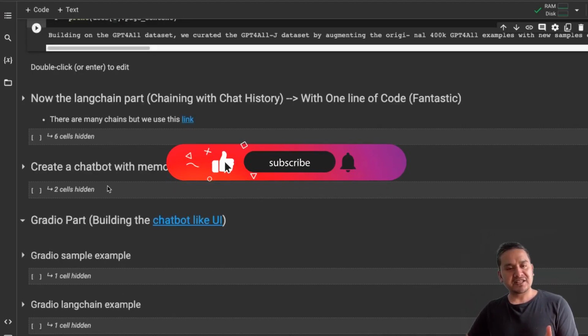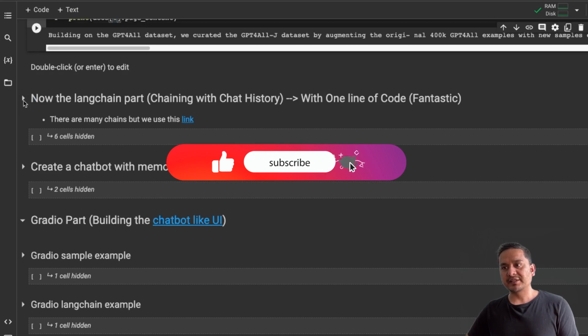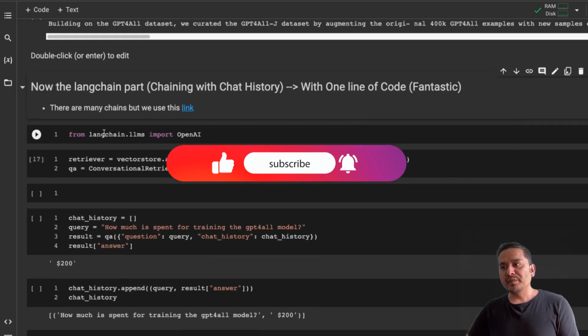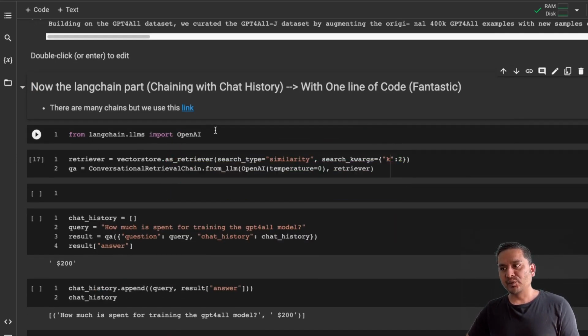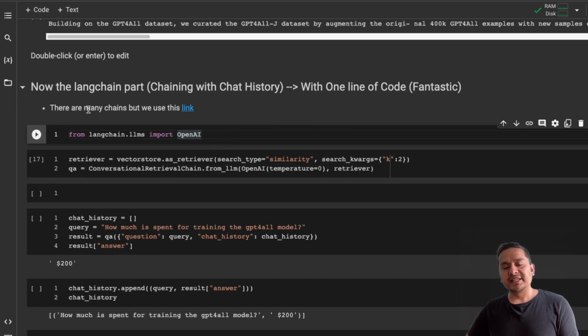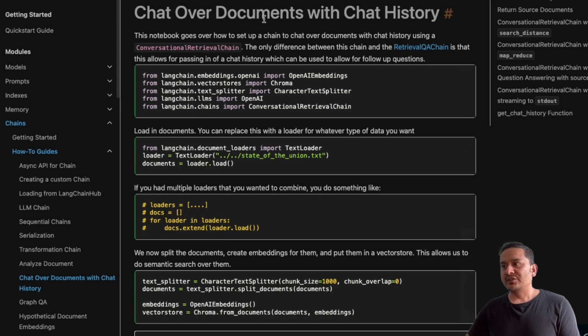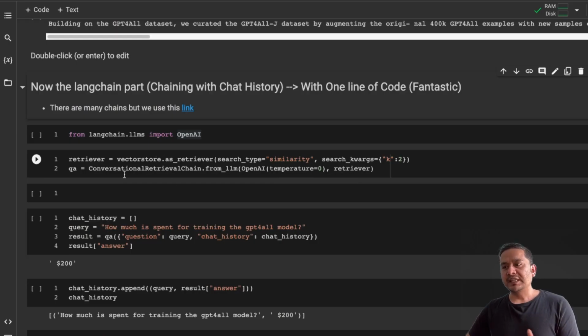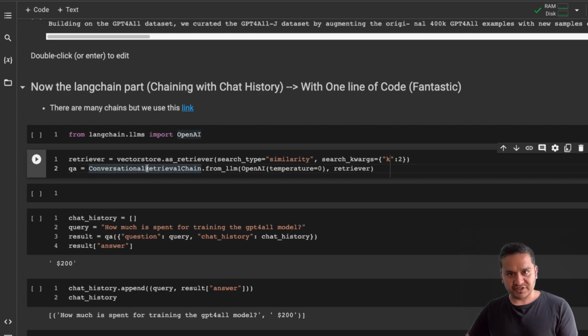Okay, now the LangChain part, as I said before. If I just expand this shell from langchain.llms, I'm going to have the OpenAI. By the way, there are many chains in LangChain actually. If I just click this, "chat over documents with chat history," you can go through this document for different kinds of chains. But here I'm just going to show you the conversational retrieval chain part.